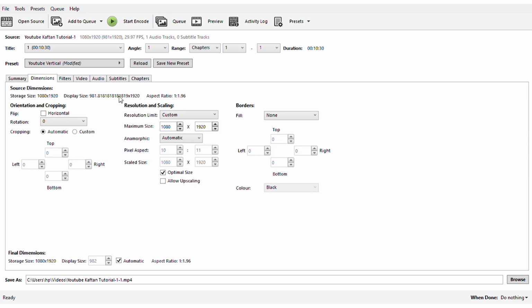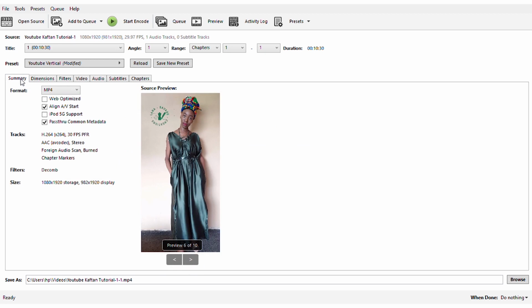But in dimensions, I'm going to show you guys something. You can see the source dimension is showing as 1080 by 1920. Now it is correct. Now, if you also look at the bottom part of the screen again, you will see that the final dimension is saying 1080 by 1920. That's basically what we need, and we're on the right track. So we're going back to our summary. Make sure you click web optimized because we're putting this content on the web. You would also see that the size is 1080 by 1920 like I mentioned, and everything is just going smoothly.